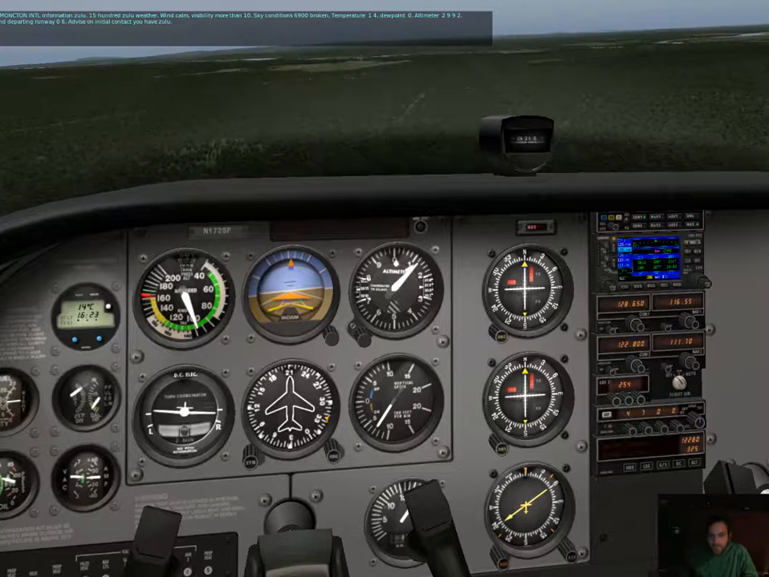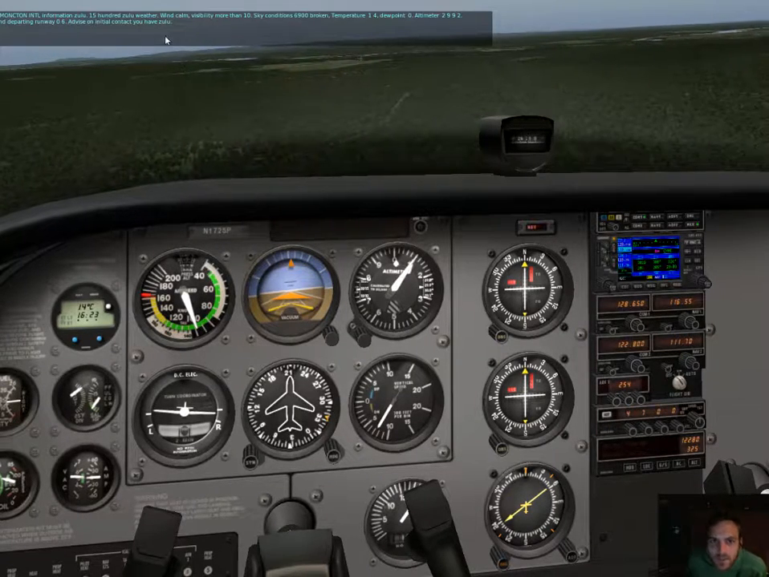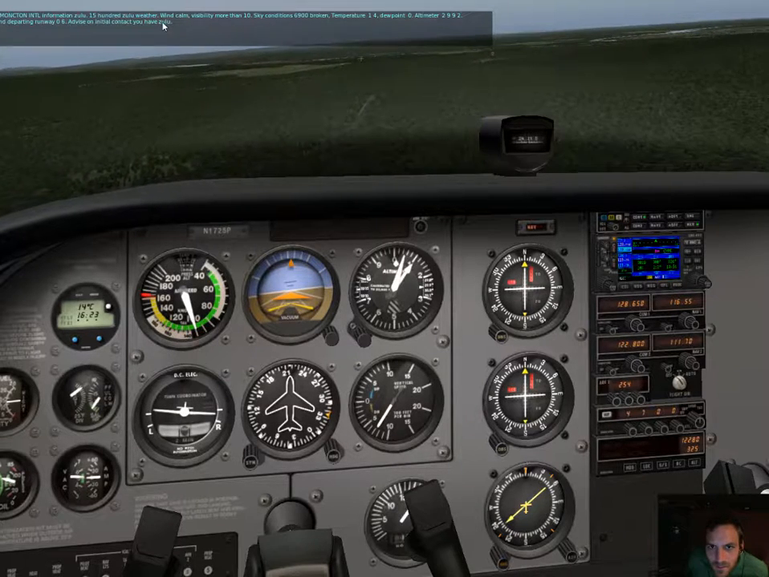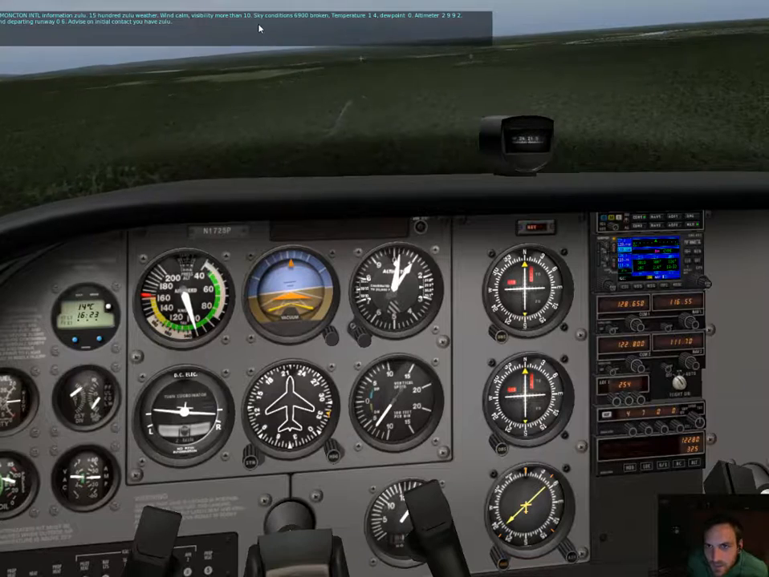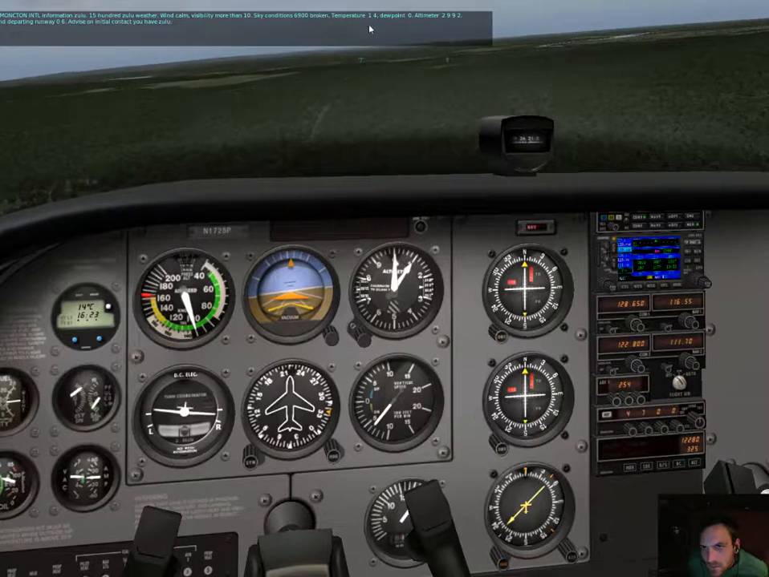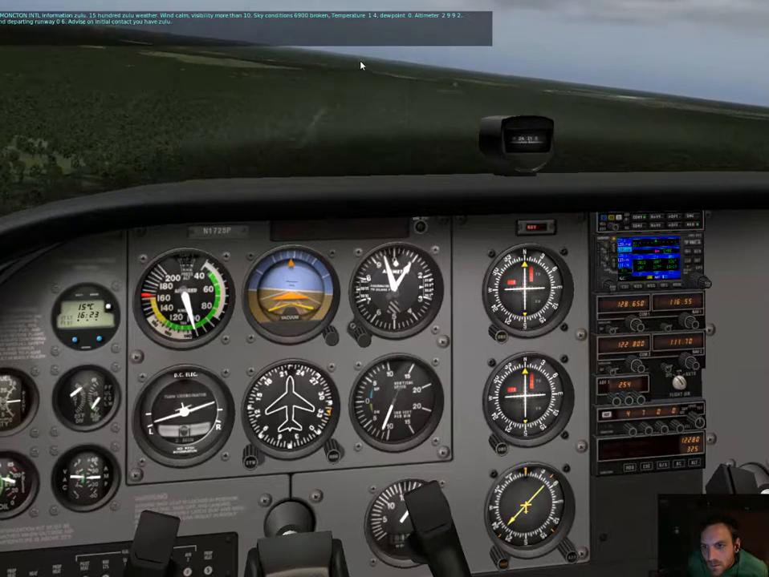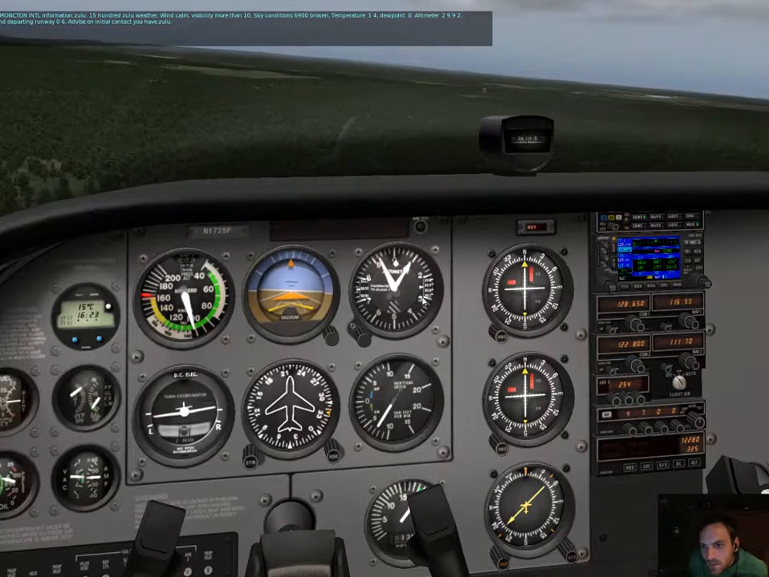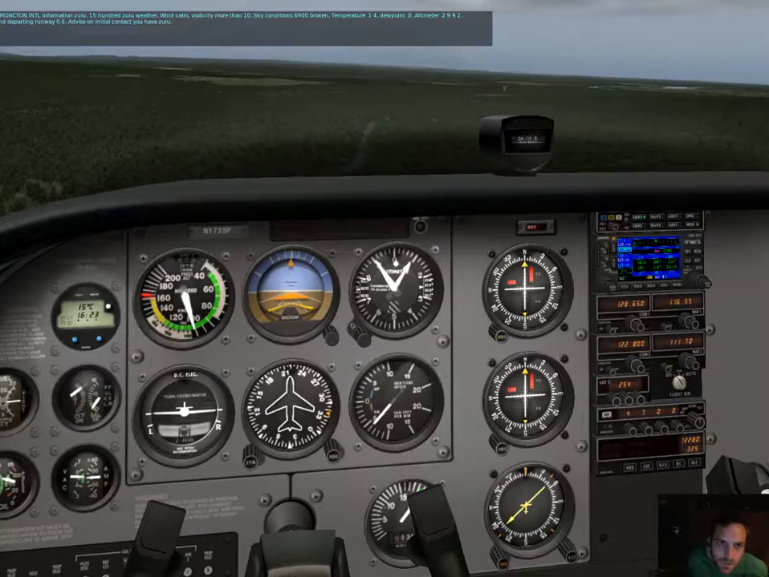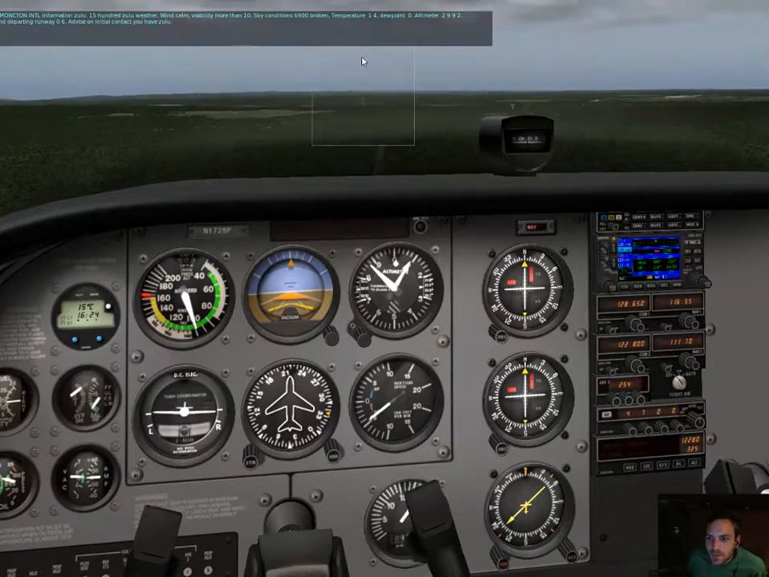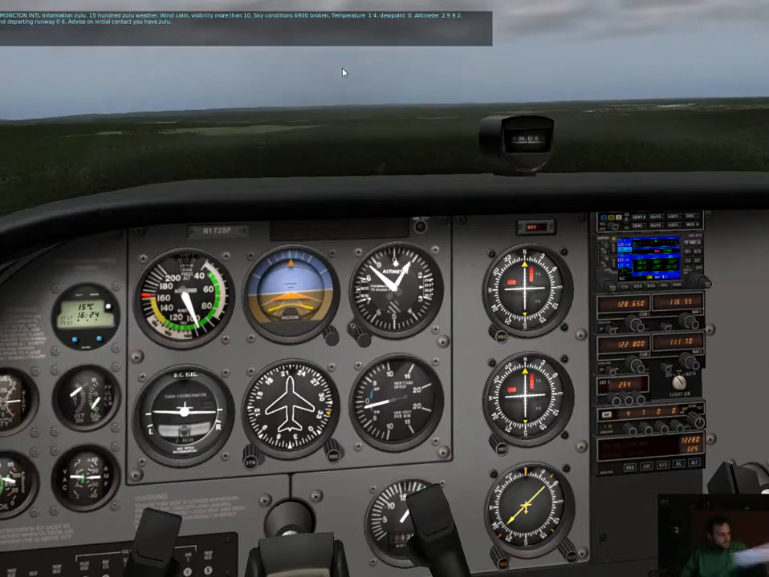So information. Greater Moncton INTL information Zulu. 1500 Zulu weather. Winds are calm. Visibility more than 10. Sky conditions 6,900 broken. Temperature 14.2. Altimeter 2992. Arriving and departing runway 06. Advise on initial contact you have Zulu.